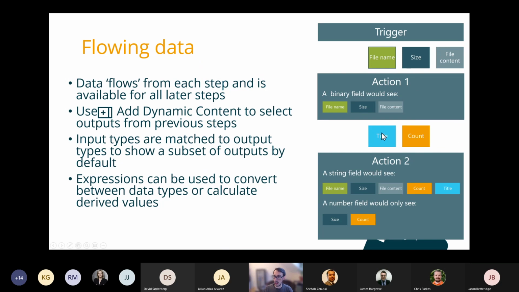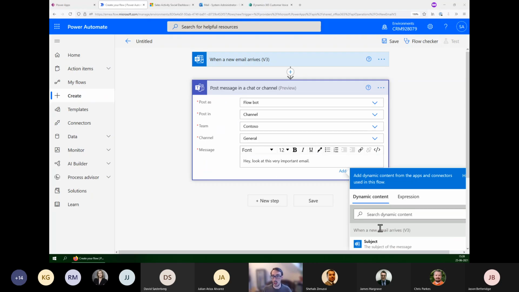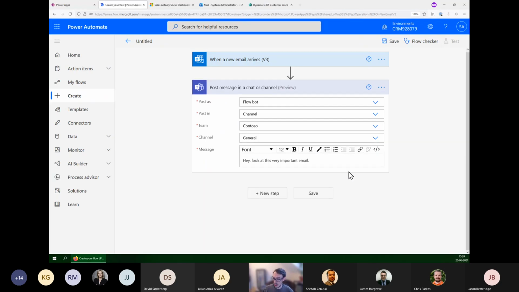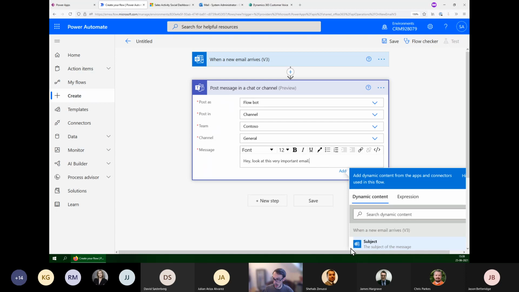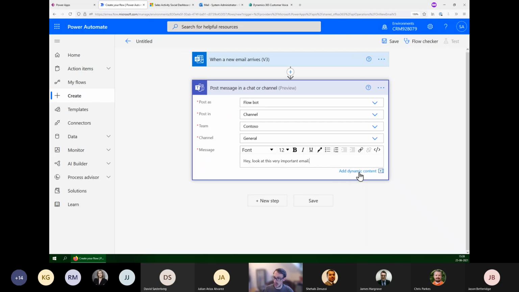The next action will also have some kind of output, and the action after that can also see that as its input. To use any of that, we can use those dynamic fields here. It's hiding a little bit because I'm zoomed in quite a lot, but here it is.